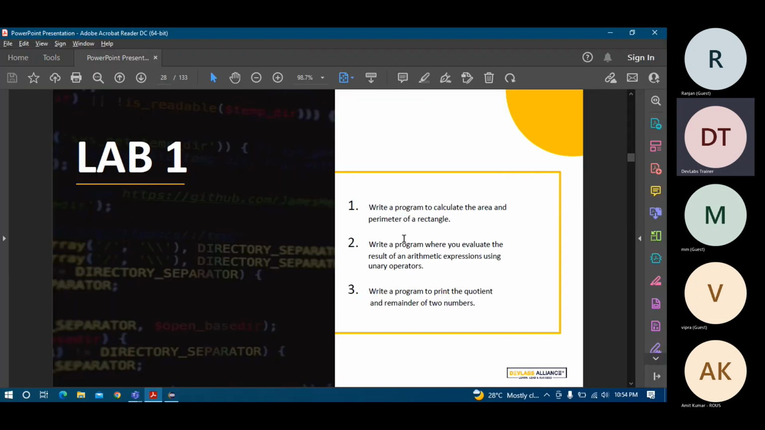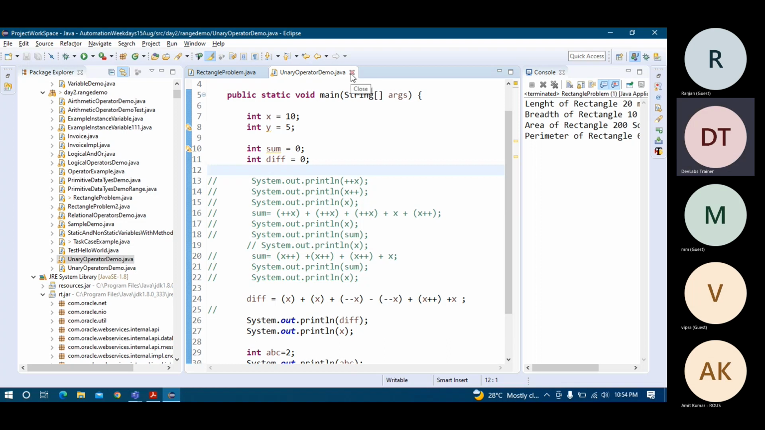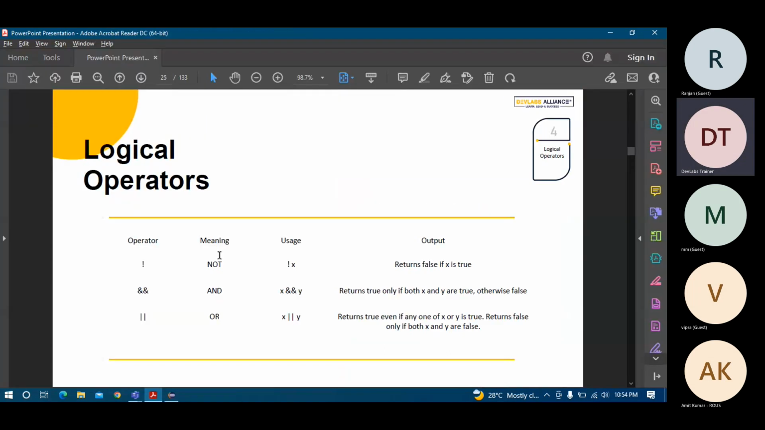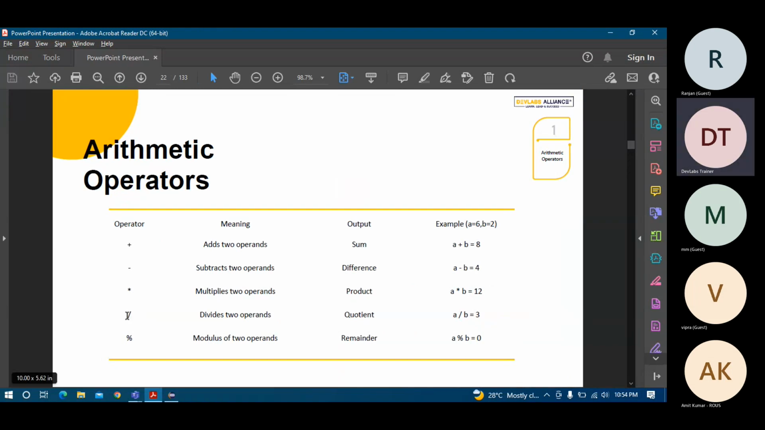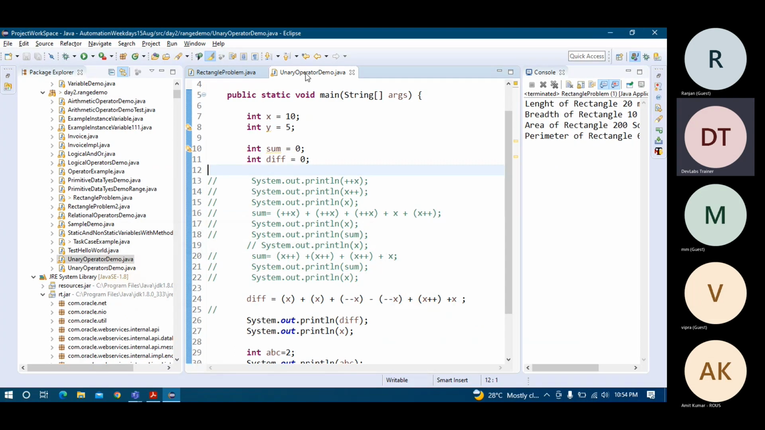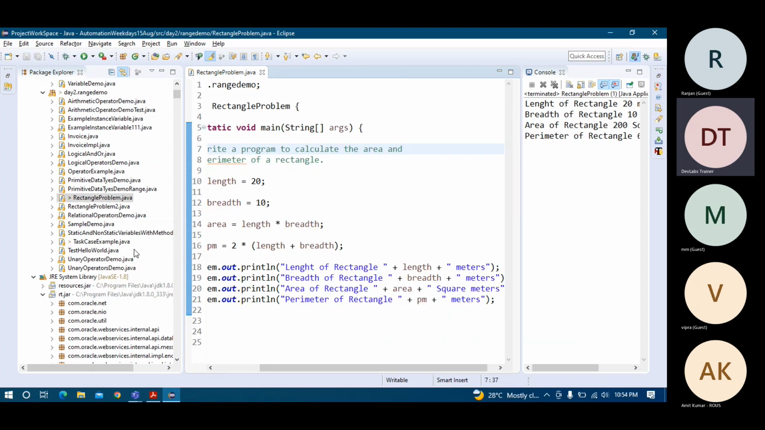So coming back here, write a program to print the quotient and remainder of two numbers. It's pretty simple. You have to use two operators from the arithmetic part. This one is for quotient and this one is for remainder. So you take two numbers. First time you use this one, it will give you the quotient, and second time you use this, it will give you the remainder. So now I'm taking this. Quotient remainder is there or not? Not there. So let me resolve this program.